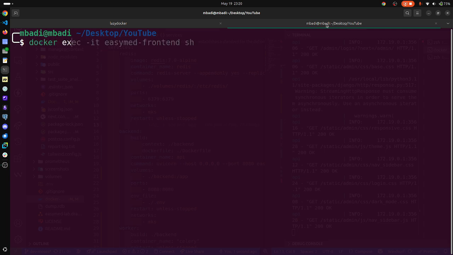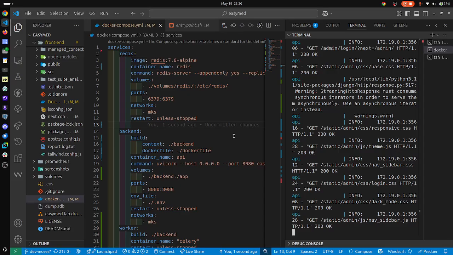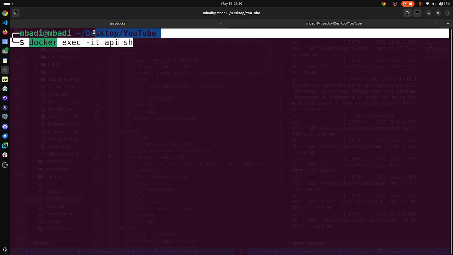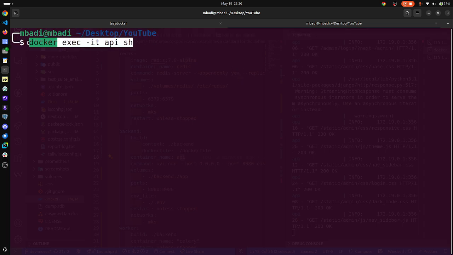So we'll do docker exec. But here we have to use the specific name we gave it. We gave it the name API. So right here we will say we want to exec into API. Now you master this command. It's the command you use to open a container, or to SSH into a container. So you just press enter. Now we're inside the container.